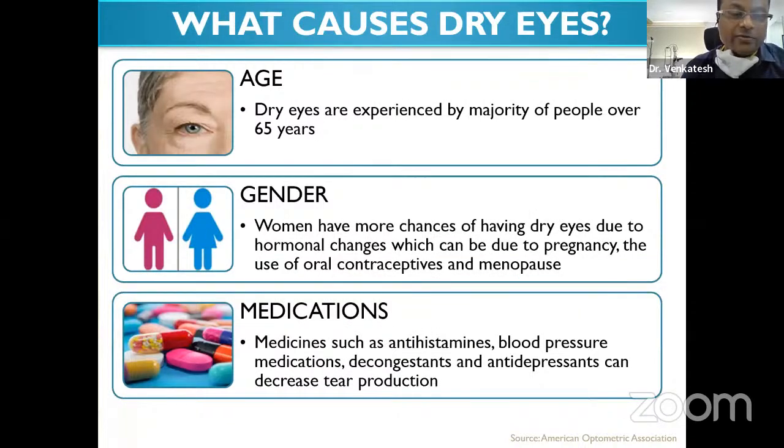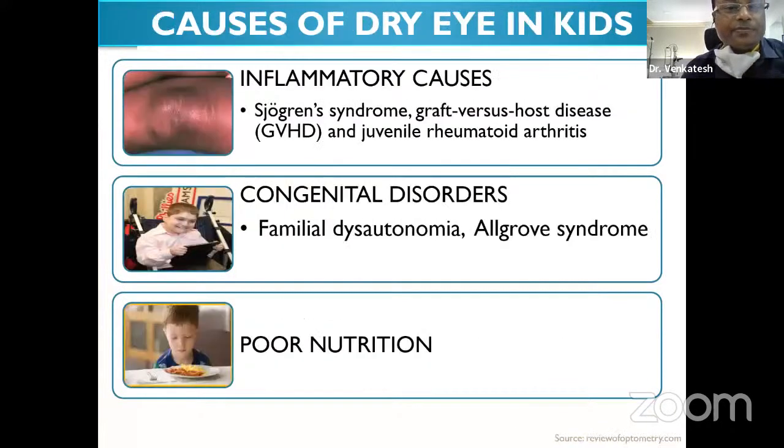There are various other factors like old age, and they say in women it's slightly more because of hormonal changes, and also a few medicines like oral contraceptives and other medications people are taking, antihypertensive and anti-allergic medications, can also cause dry eyes. And in children especially, poor nutrition and a lot of junk food can also cause dry eyes.